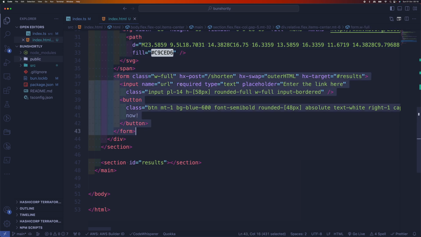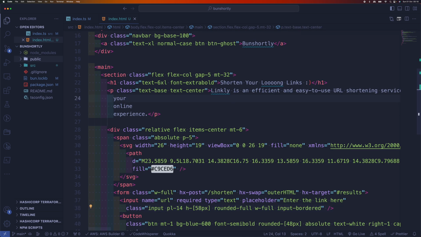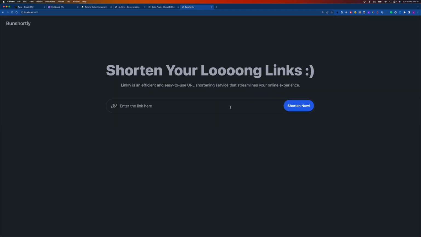We have a form which has an input and button. Then when you submit the form, it's going to use the post and call our backend, and it's going to target the section with the ID results, and it's going to use the swap to swap the data out. So this is how it looks.